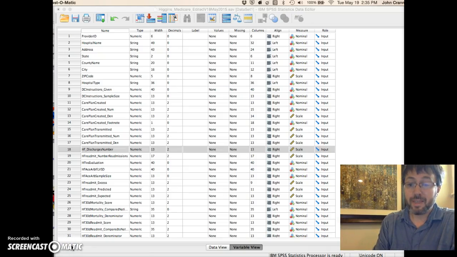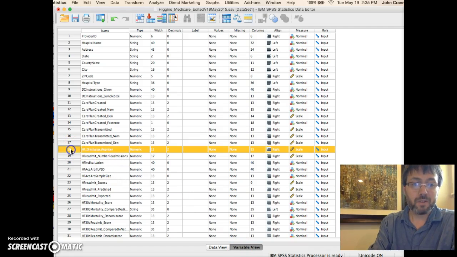So in order to generate that histogram, we've opened SPSS, and you can see here we've loaded our data set. We're in the variable view, so you can tell here at the bottom, and we're looking specifically at variable number 18, the heart failure discharges, the total number by facility.